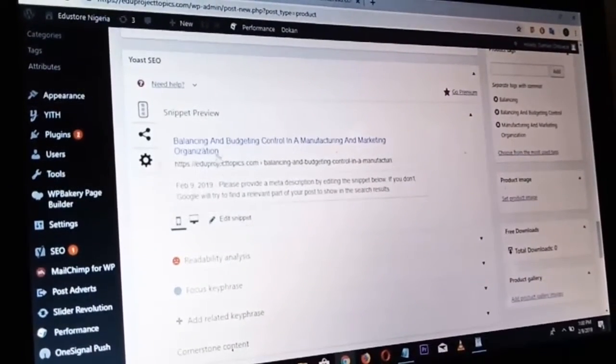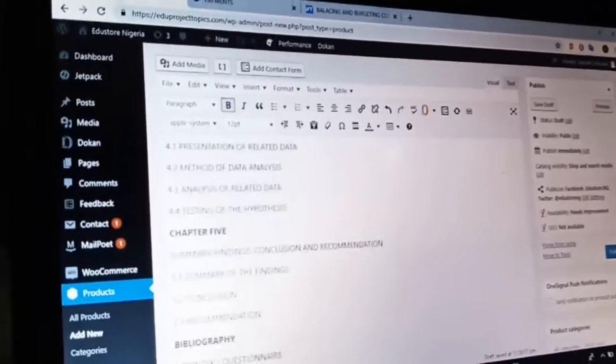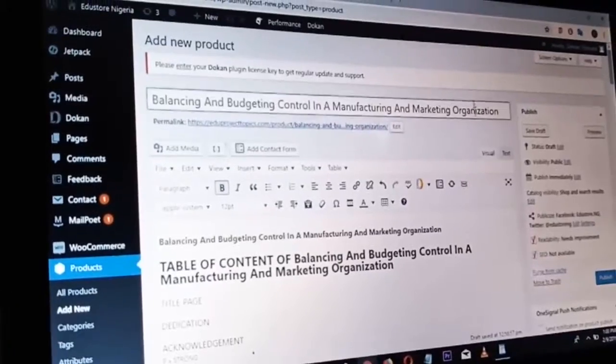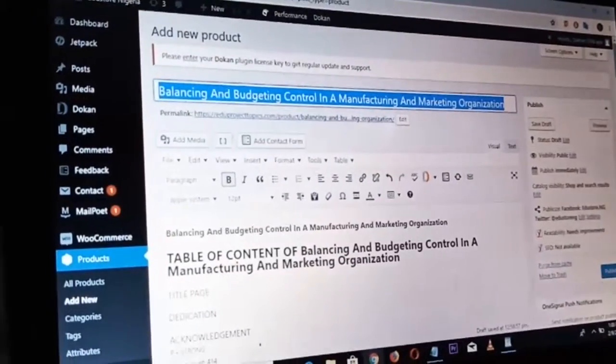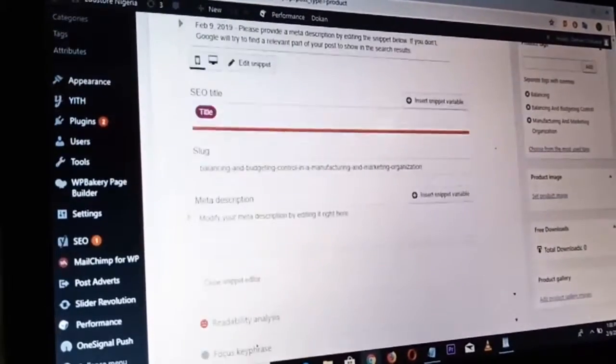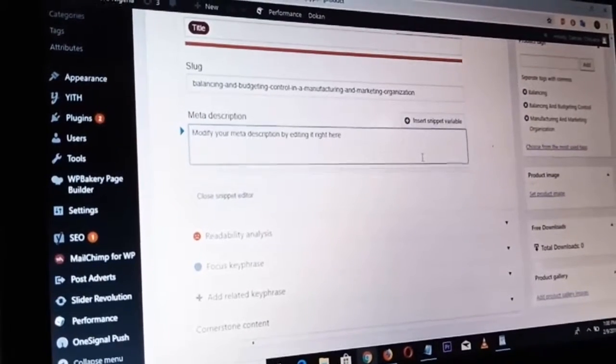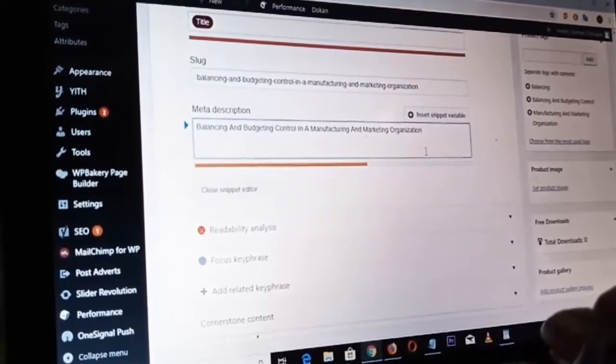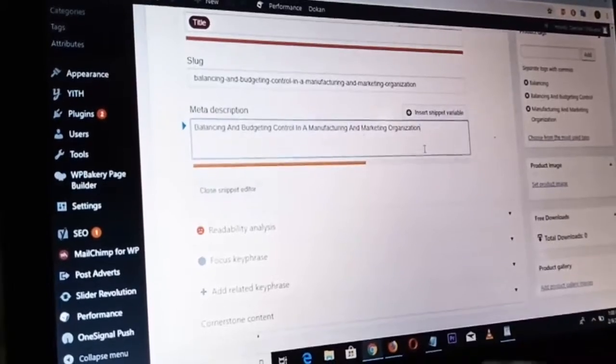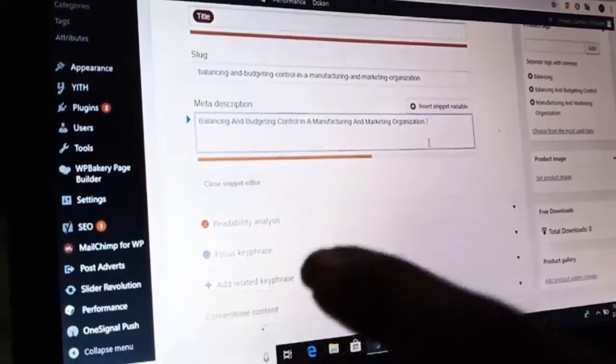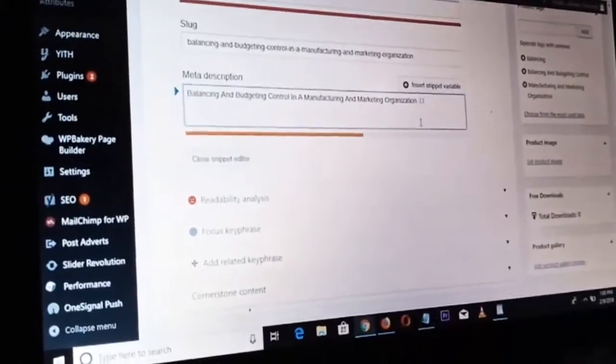After you write 3,000, you come to the SEO. You put edit snippet. You go back, copy that title, and you paste it here. Since it shows, you make sure you see the green light. Then since the thing is too short, you just put a full stop. Just write anything that will make a person click it from a search engine.